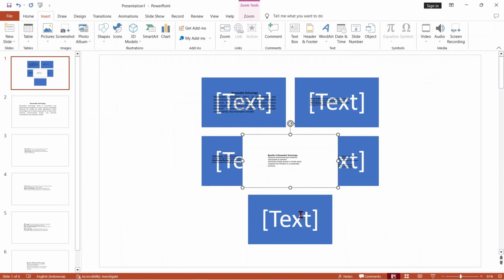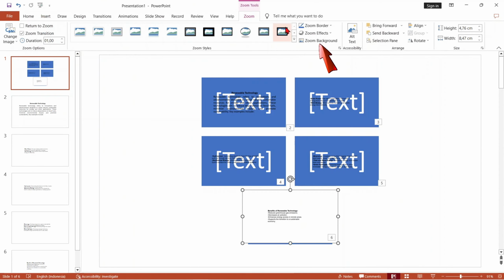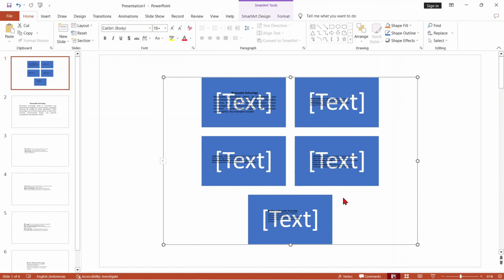Now here the text has come out. Then move the text into the box. Entering the Zoom menu, select Zoom Background to delete the background. Now here it has been deleted. Now it's all done, let's try to run it.